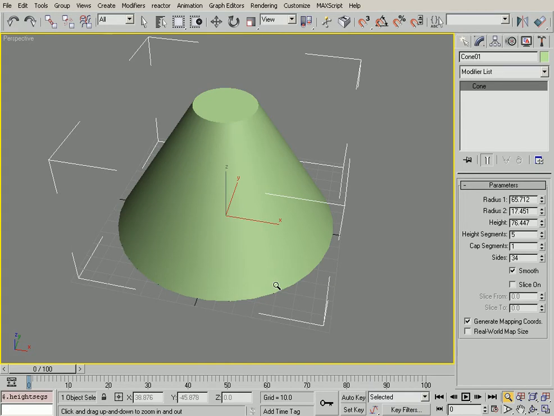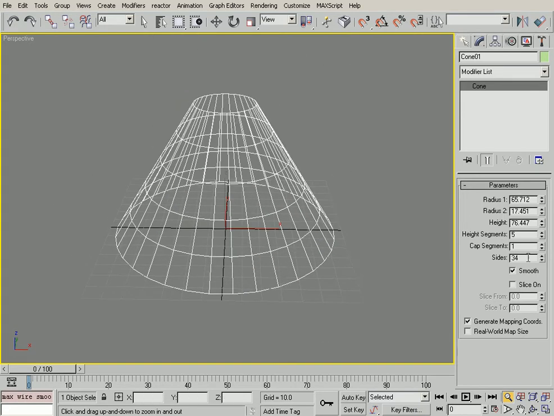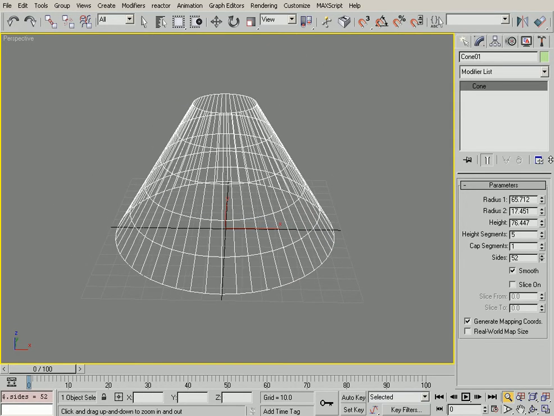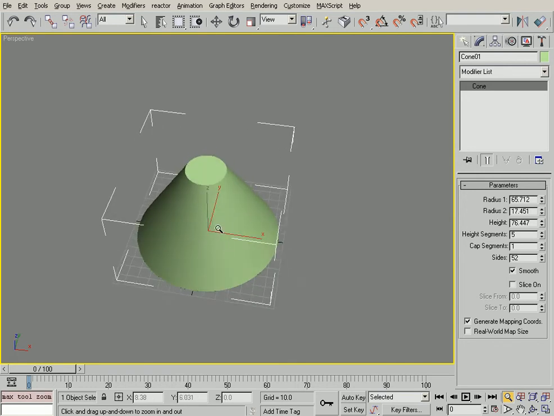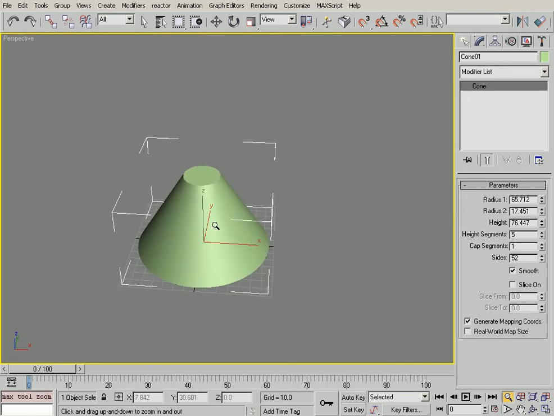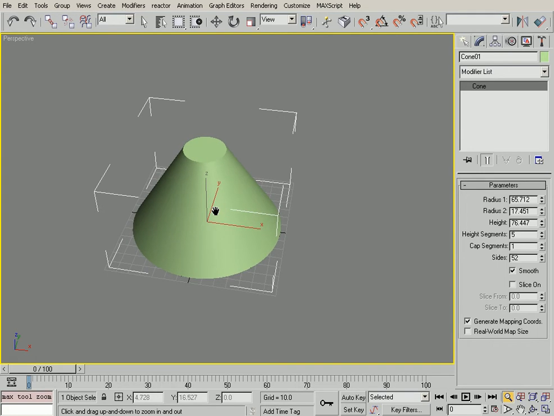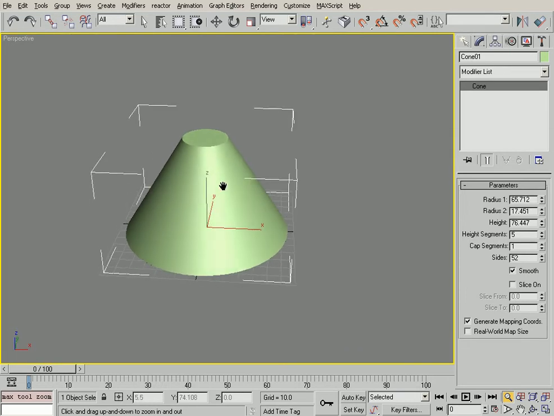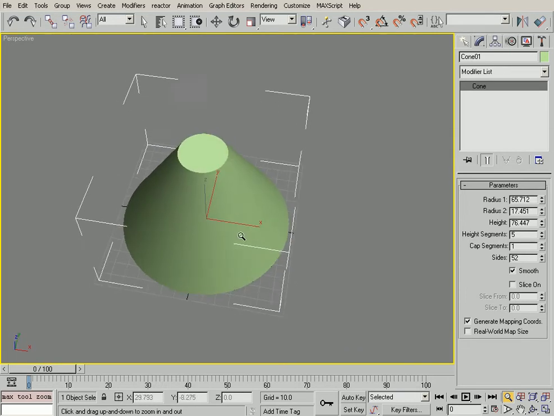Now, when I do increase the sides, I'm going to have a heavier geometry, which means that if I had more copies of this, I'm going to get a heavier scene file. So it's good practice to just increase the segments and the sides whenever you really need them. Otherwise, just keep them to a minimum value.